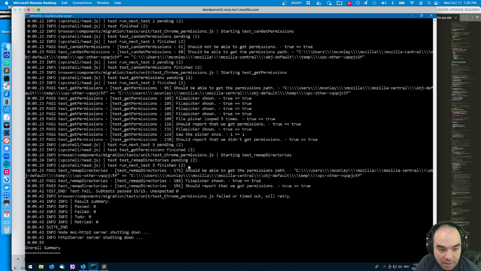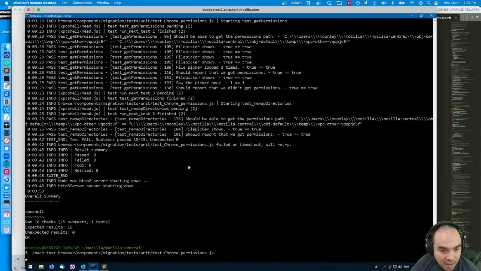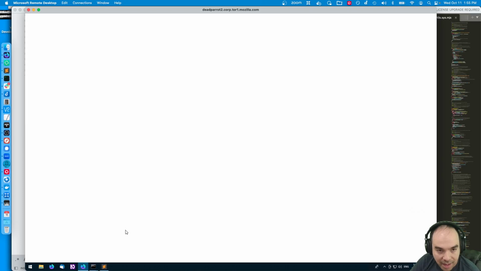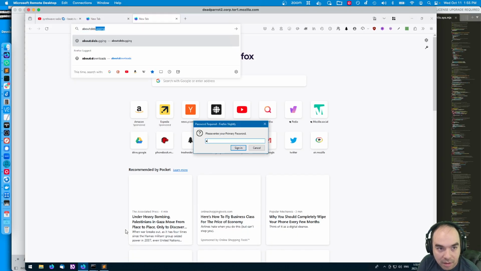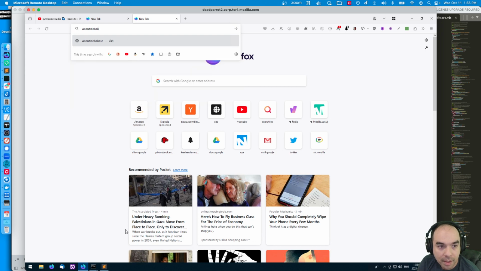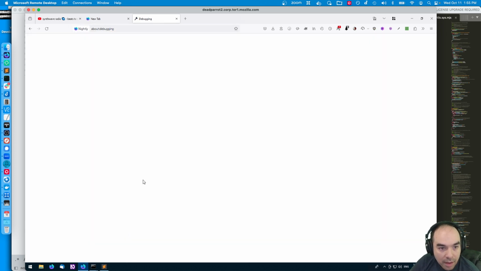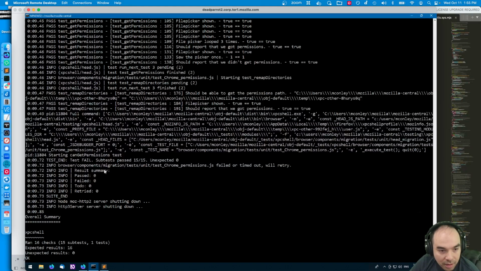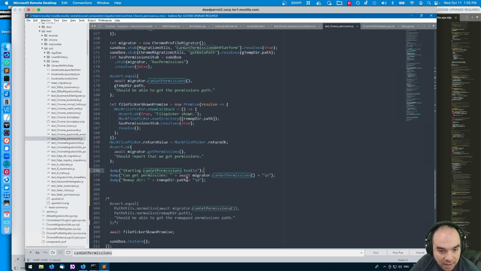You know, it'd be lovely if I could debug this XPC shell test. I bet there's a way I can do that. I think I've seen this before, that you can attach a debugger. About debugging. I think I can attach to a network location. Starting can get permissions test, then it does this, and we just flat out fail.